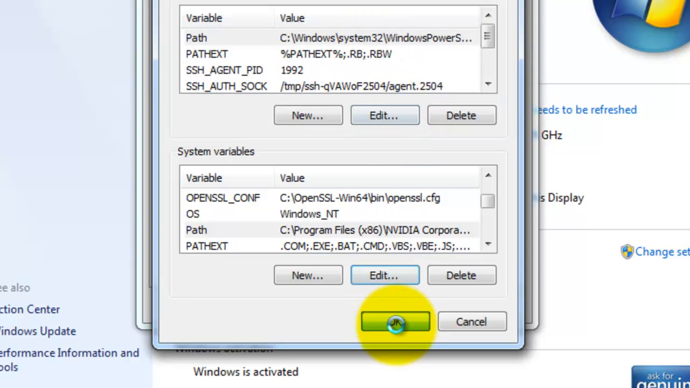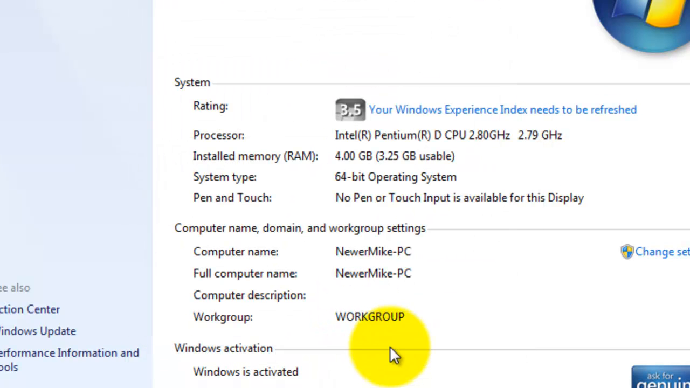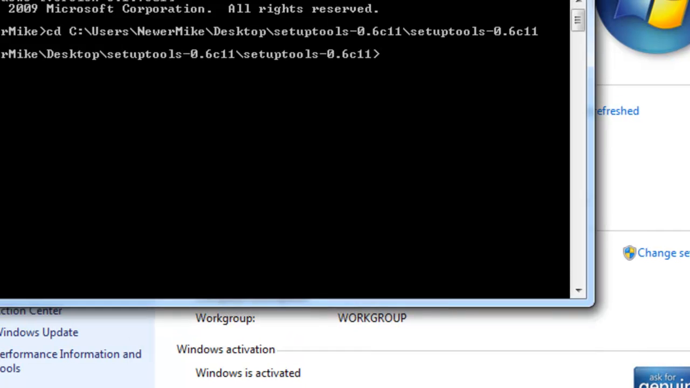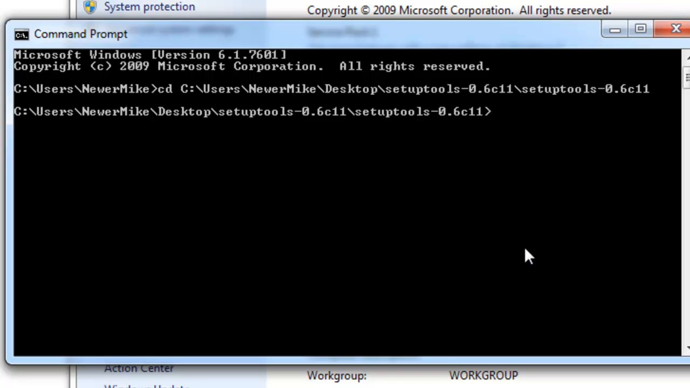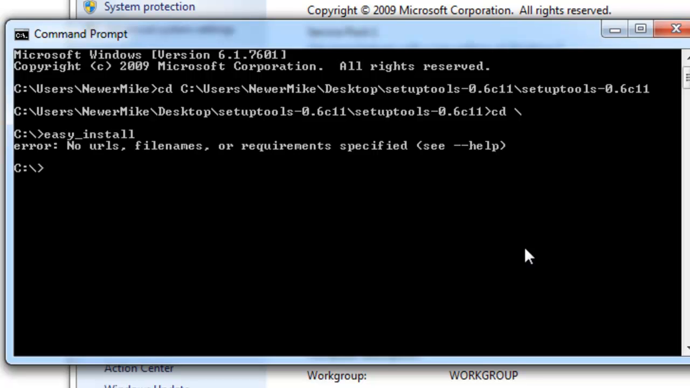Let's go ahead and hit OK, OK, OK, then open up command prompt and to test to make sure that easy_install is installed and working, you can type easy_install. And as long as you get the following output, it's installed correctly.